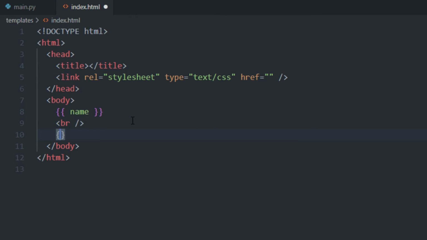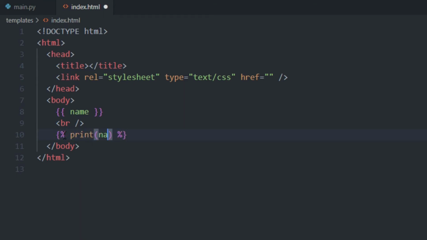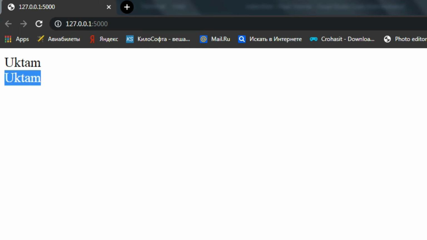Another way is that you can use Python scripts. For example, as you remember, we can use a print statement to print out any string variable or int or whatever. So it should hopefully print my name twice. Let's refresh. My name has been displayed twice.